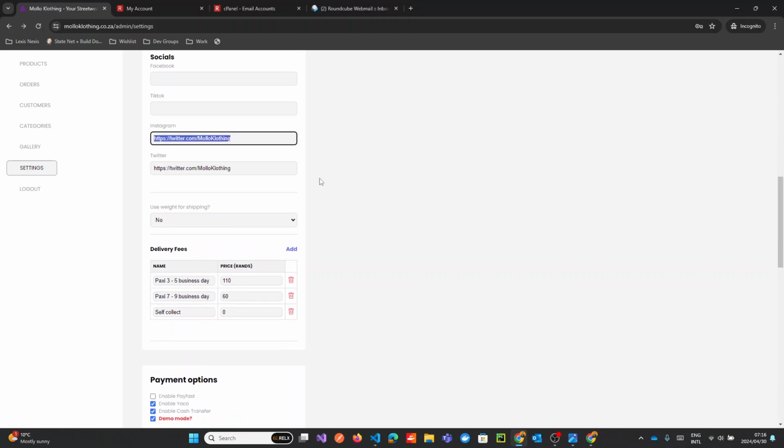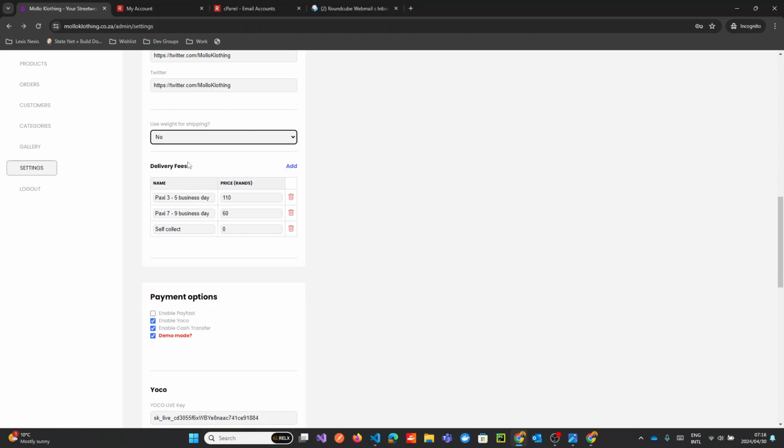And then I use weight for shipping. I said no, we're not using weight for shipping. And then we have our own delivery fees in the system. You saw the user having some drop downs there. You can configure these ones and change the pricing here. And then the user will have the options accordingly to the drop down. You can delete, you can add a new one there.